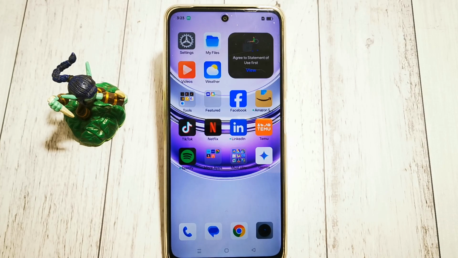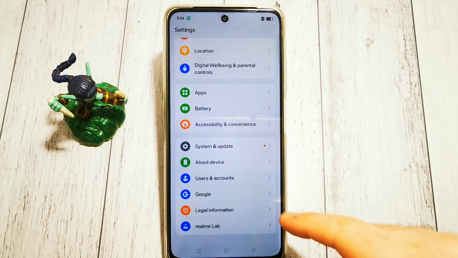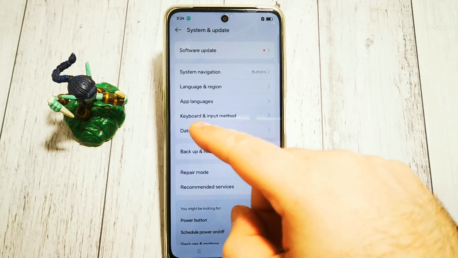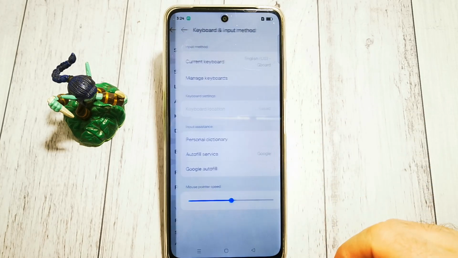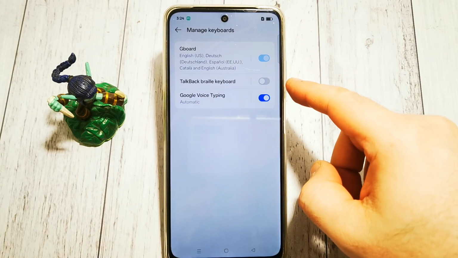Today I will show you where to find the option and how to change preferred braille grade in keyboard options in Realme 14x phone. So first of all we need to go to settings. Then in settings we're looking for system and update menu. Next we are looking for keyboard and input method. Then we need to open manage keyboard option, and here we have TalkBack Braille keyboard options.